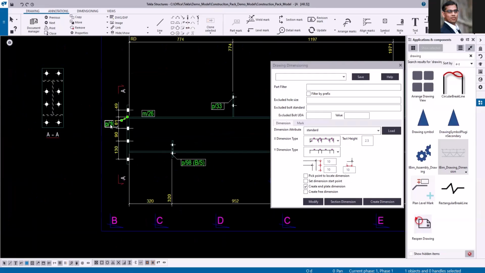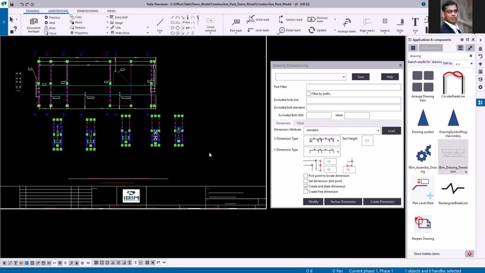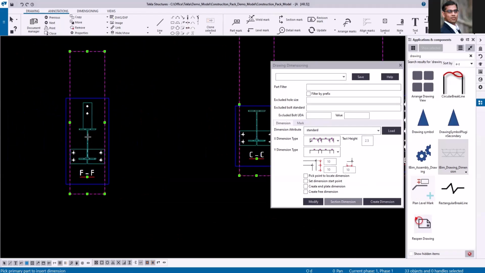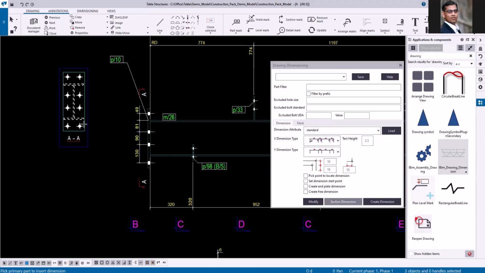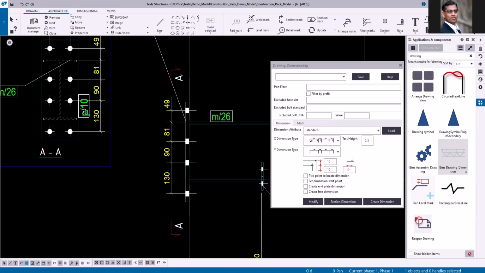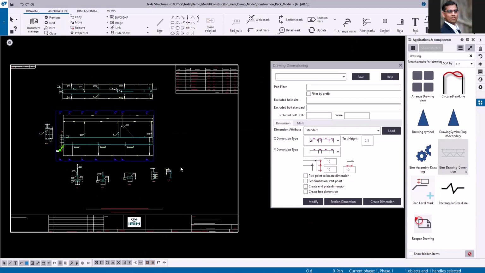Let's see how it creates the dimension to the section views. I'm going to select all the section views, including this one, and then select section dimension and pick the primary part in any one of the selected view. Okay, let me just select this. So there you can see the dimensions. This application has been developed for the GA drawing, but you can also use it for the assembly drawing and single part drawing.